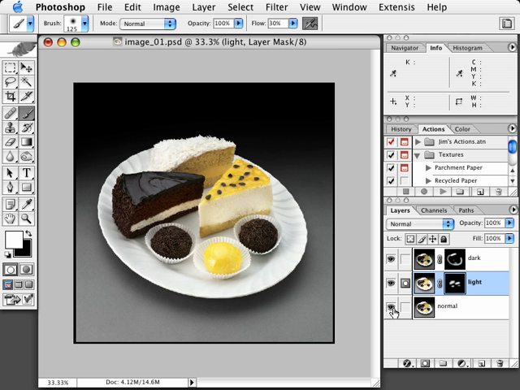If I hold down the Option key and click on the eyeballs in the layer palette, I can see how these layers are actually brightened up the area for me. And it's very subtle, but it does a lot for bringing back the detail in the image.